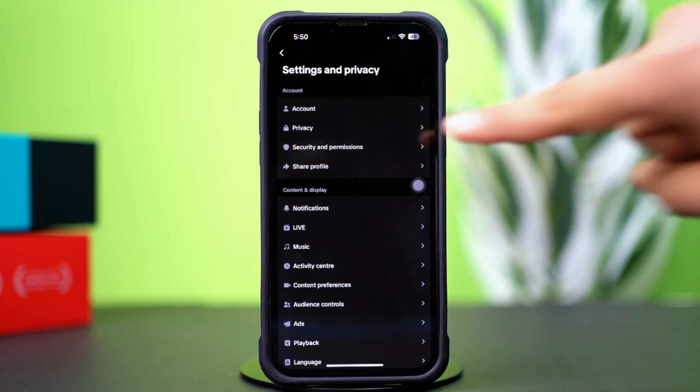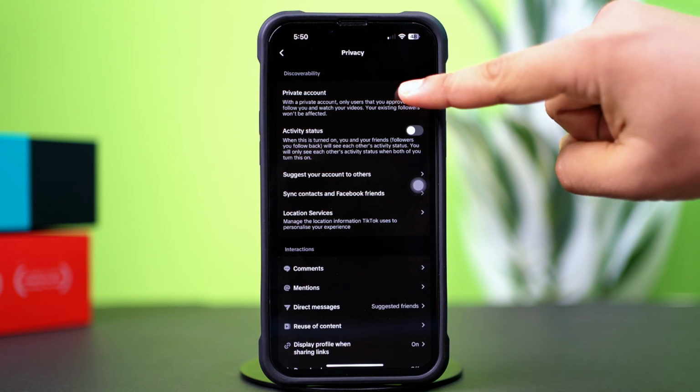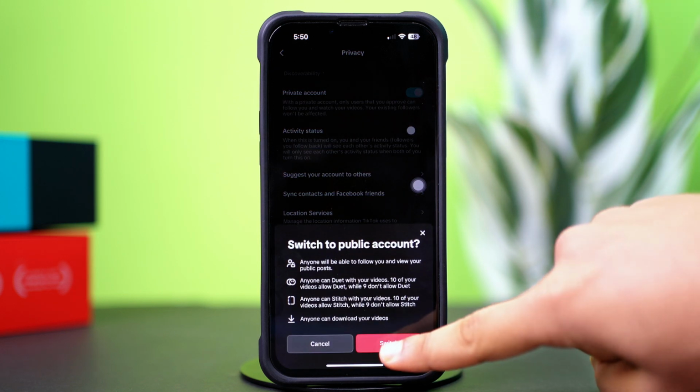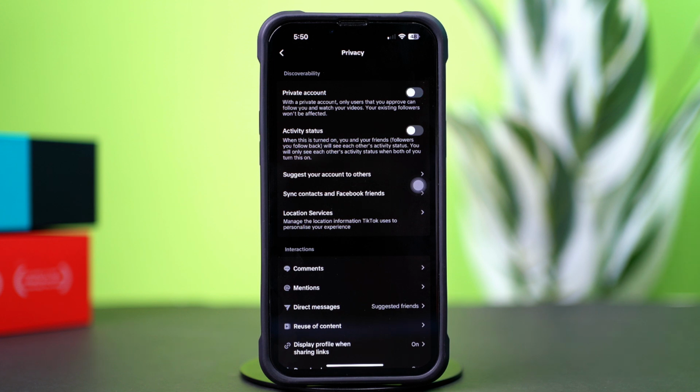Then tap on Privacy. Now make sure to disable the private account. By disabling the private account, your account will switch to public. Now everyone can see your videos.